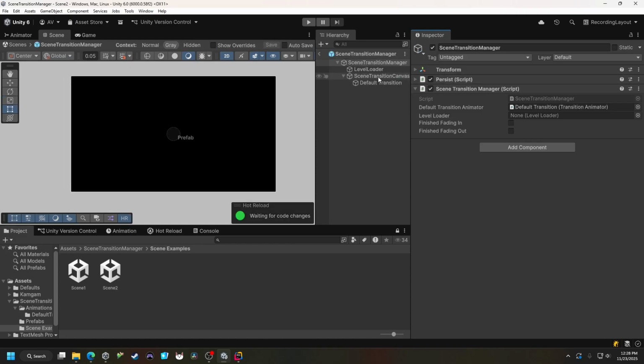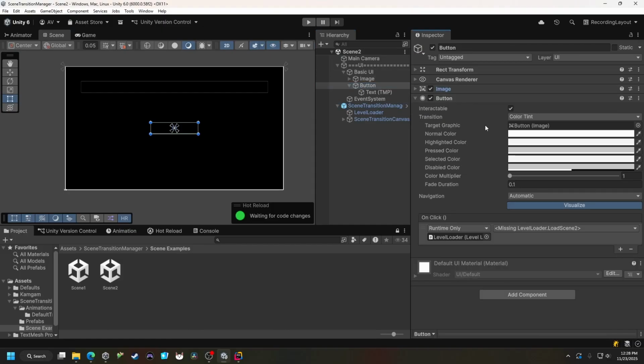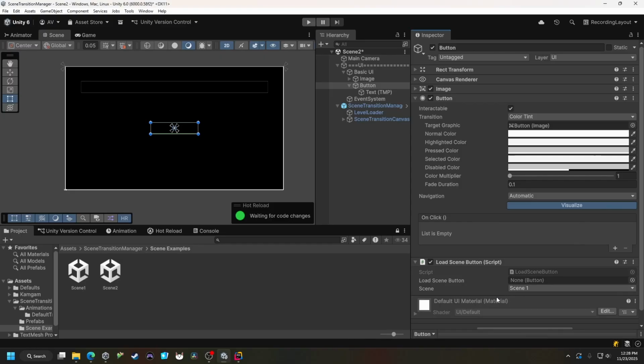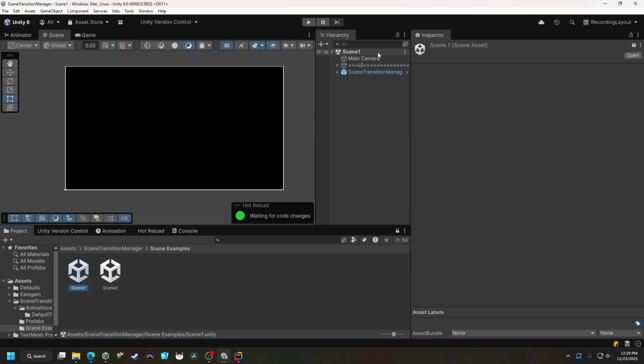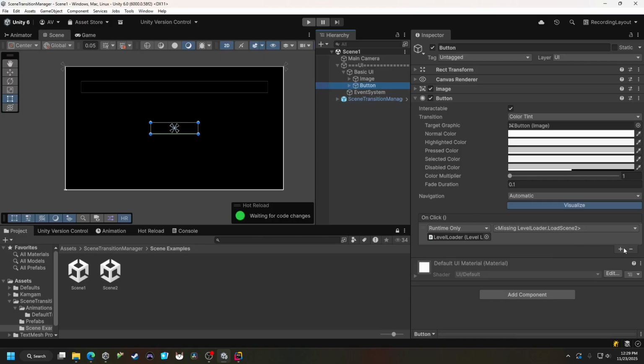Okay, I'm going to go into the prefab. We want to drag that in. Save, get out. Now this button. Let's get rid of this. And the button, load scene button. Drag the reference. This one we want to load scene 1. Save scene 2. I completely forgot about that persistence issue.